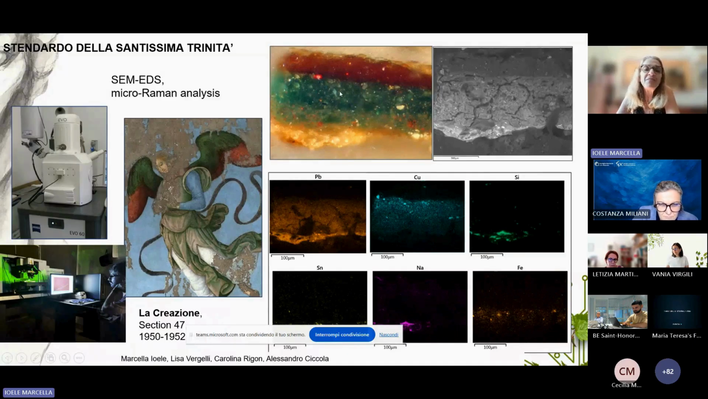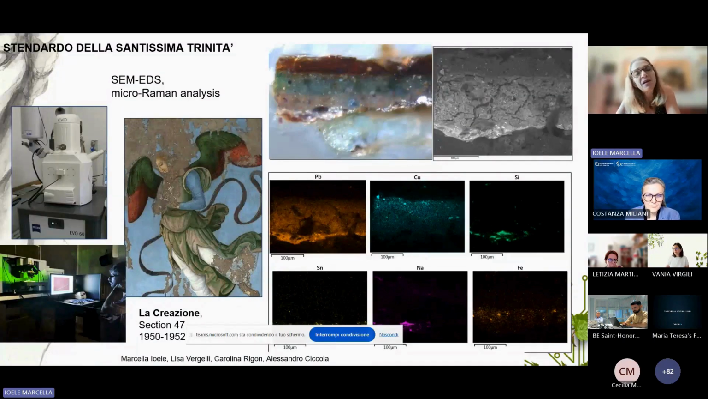Here, for example, is a sample taken from La Creazione, from the cangiante dress of the angel. This is the image from the slide in the 50s, and this is the image of the cross-section after removing the Canada balm and the microscope glass, that probably the Canada balm has absorbed, dissolved the pigment.